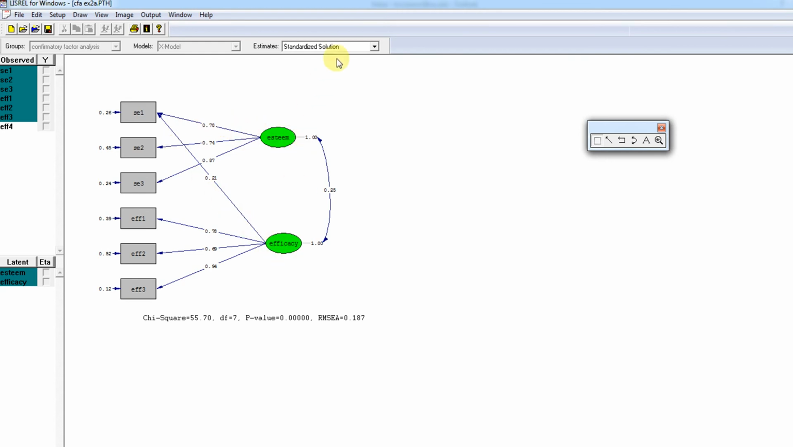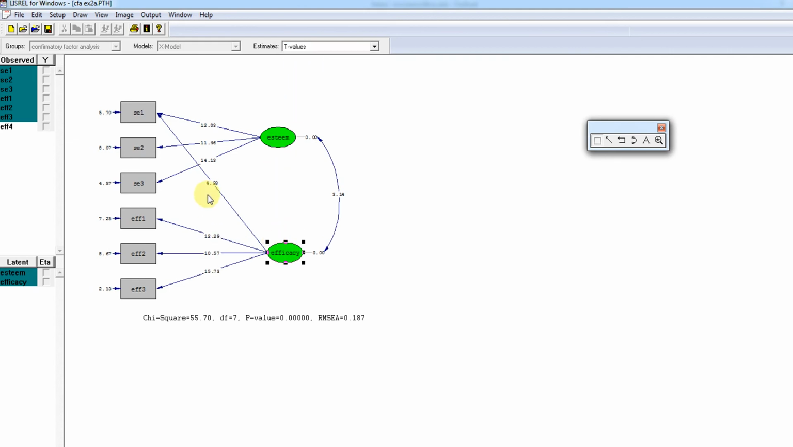You can see this is a standardized solution. Clearly, when you compare the factor loadings, SE1 is loading much higher on esteem than it is on efficacy. If we look at the unstandardized factor loadings, this is it right here. And if we look at the t values, let's just take a look. Okay, it actually turns out that efficacy is still a significant predictor of the variation in SE1. So conceivably, it might be worth modifying the model if there was a good theoretical rationale for leaving this factor loading in. When we look at the chi-square value, it's still statistically significant. RMSEA is also well above acceptable thresholds.